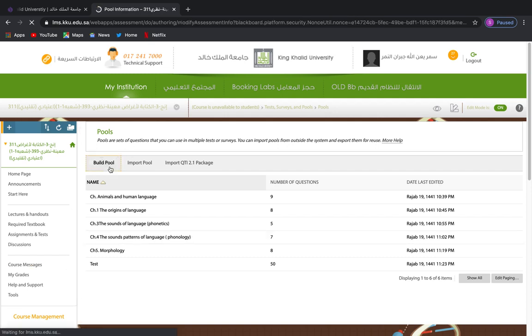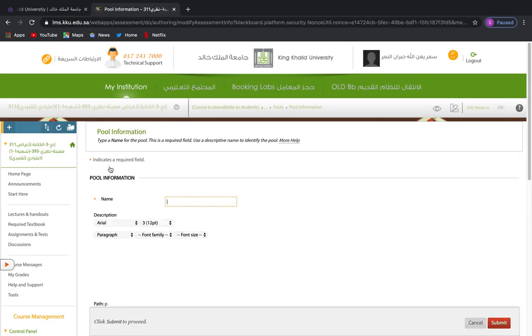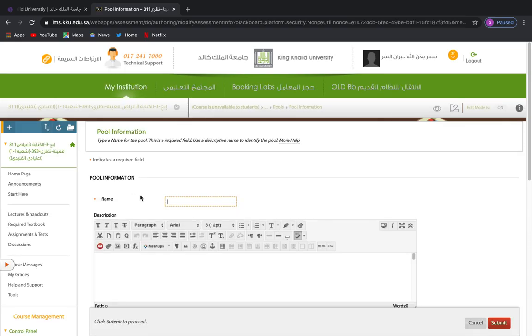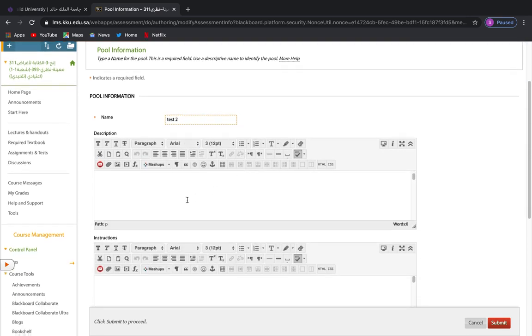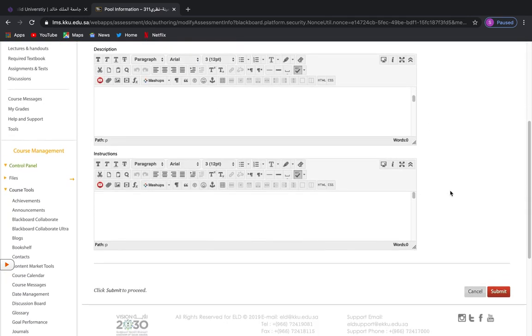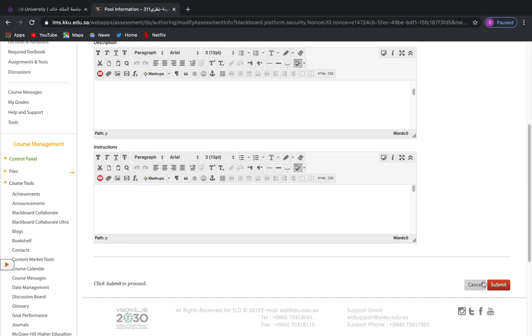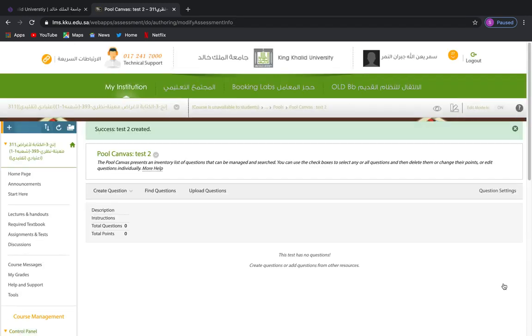Click build poll and then write the name of this poll, for example test2. Then after that you can write a description and instructions if you want, for example how many chapters this poll covers or whatever, and then you can click on submit. So here is our poll.